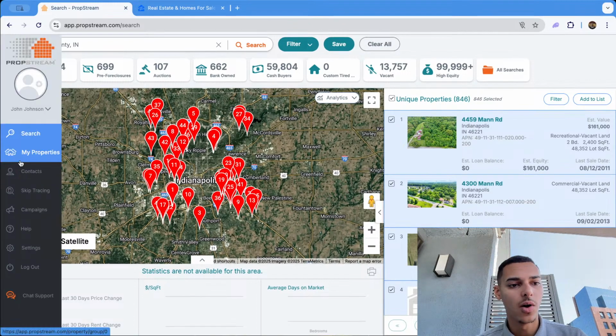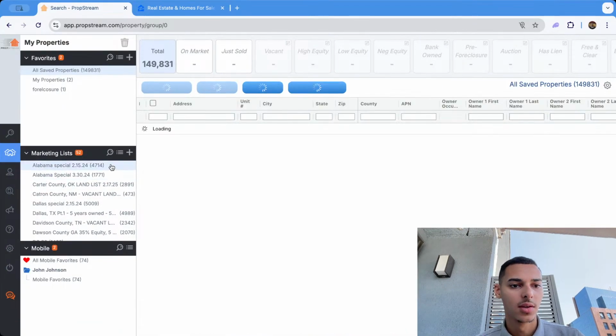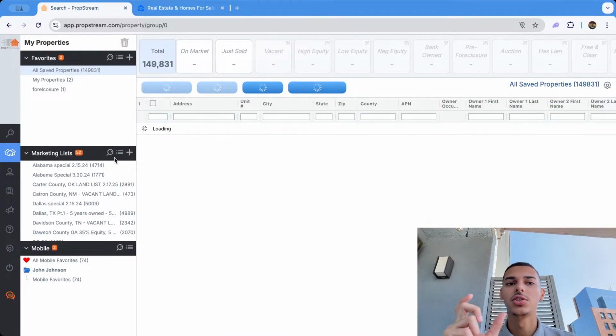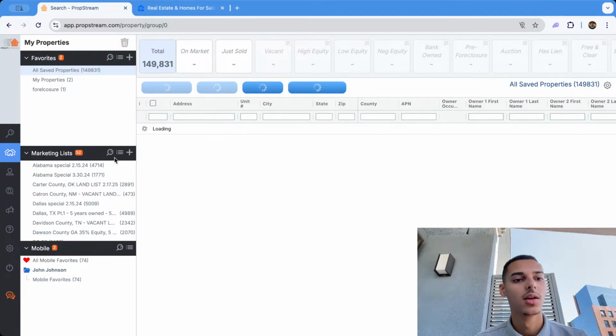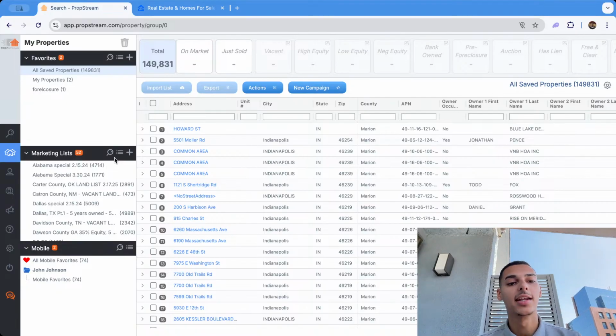And so from here, I'm going to go to my properties and export all 3 of these lists that we've just created. Then I'm going to take them from PropStream and upload them to Kind and skip trace them with Josh.